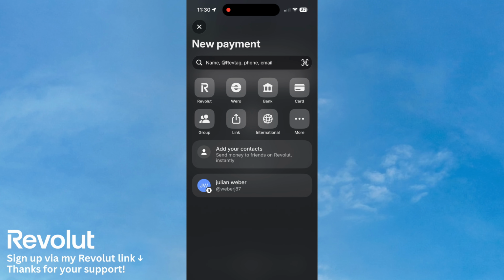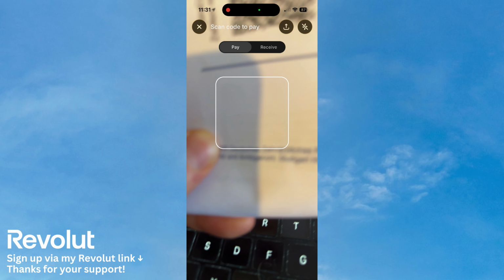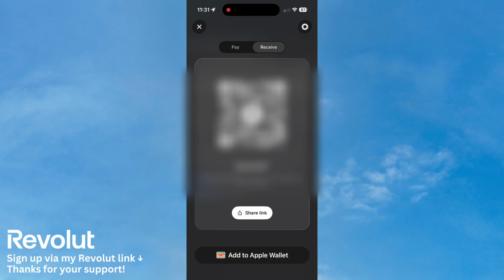And here you can either enter bank details or a Revolut tag, but you can also see a small QR code icon on the right. Just click on it. And then your camera will open up, and here you can either pay with a QR code, or you can also click on receive money from someone. So here you can show your QR code to someone, they can scan it, and then they can pay you directly to your Revolut account.